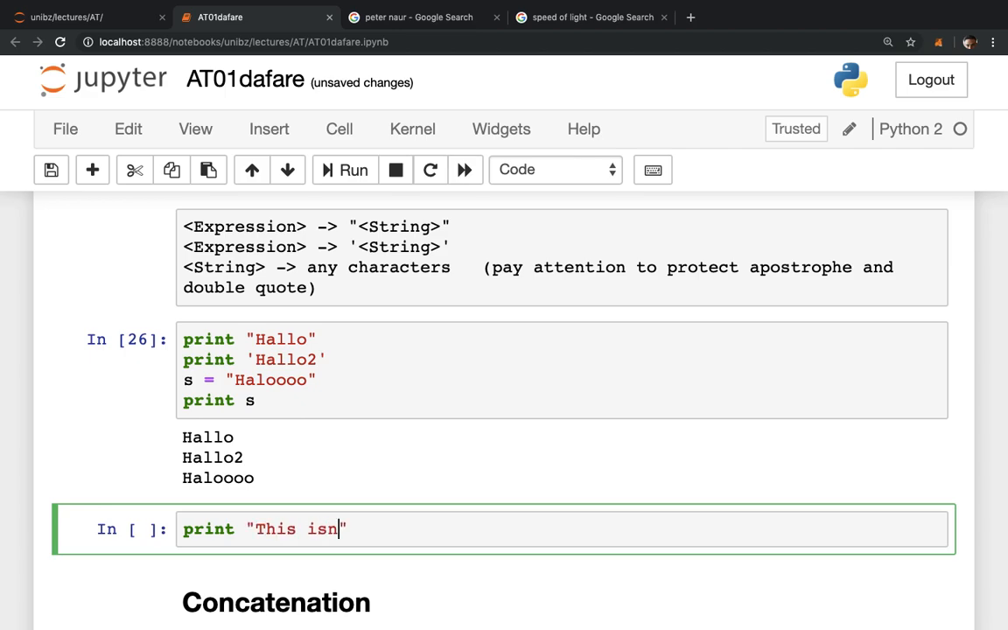This isn't an easy sentence. Okay, can you see here? I need the apostrophe inside the sentence. If I use it also as a delimiter, Python will get confused. So in this case, I must use the double quotation, and I can use the apostrophe in the middle.